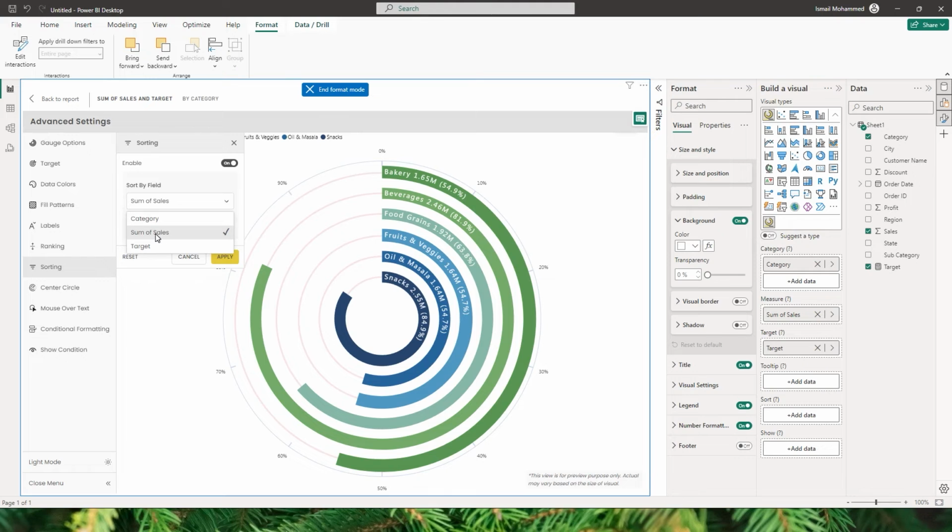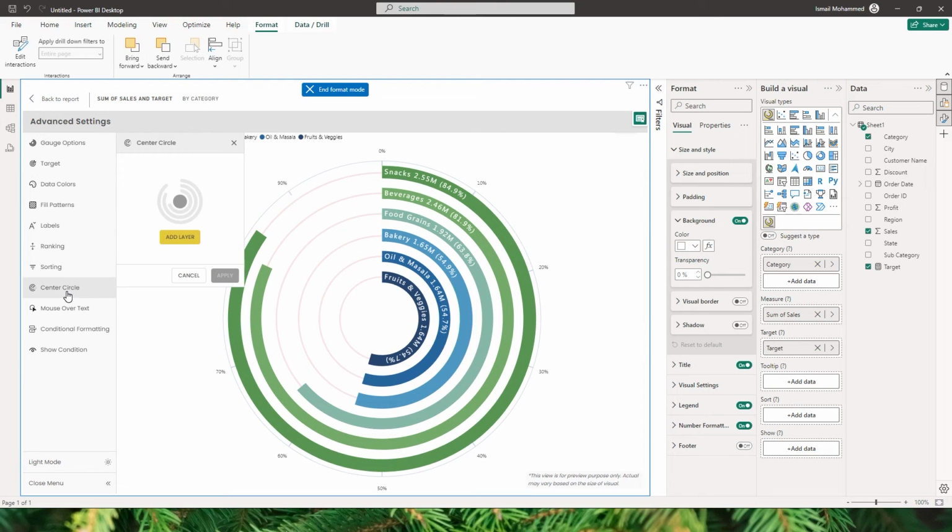And if you would like to sort the data here by sum of sales, you can do that. And the last option here is to sort the data by target. Let's head to the next section, which is center circle. Center circle is this section of the area which can be utilized to display some key information to your end users. So let's click on add layer.